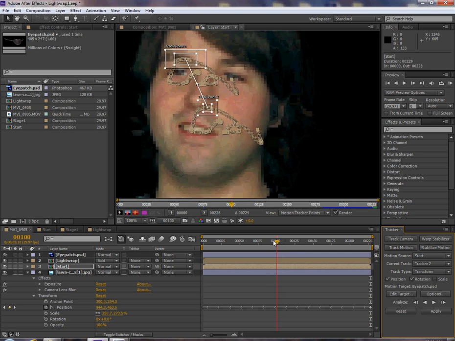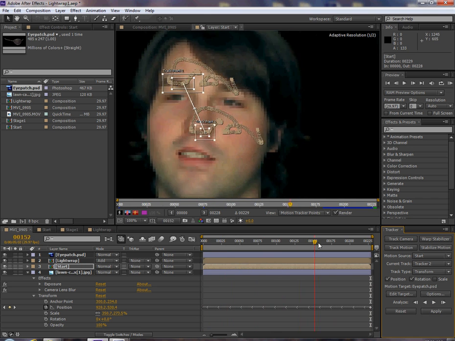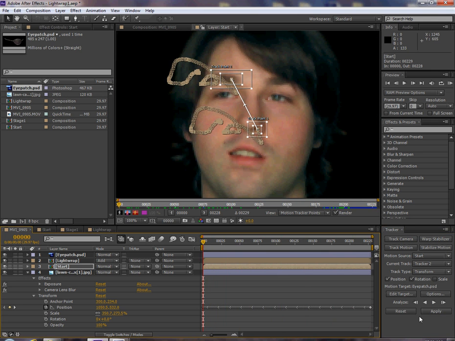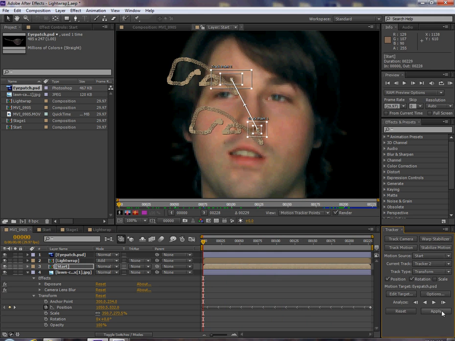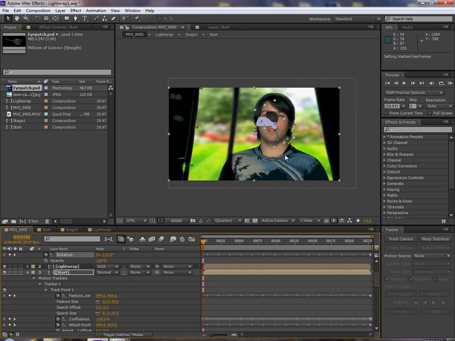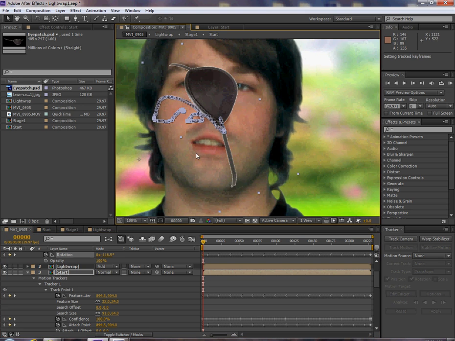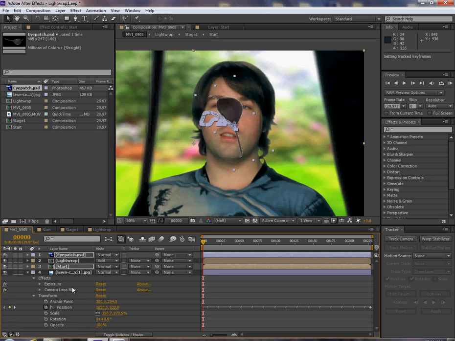Okay, so we got this. And I'm going to double check my edit target. It's going to the eye patch, and I'm just hitting apply, X and Y. And basically the same thing happens again. It spins it around because now we're working with rotation, and it moved it over. And we've got the same situation.